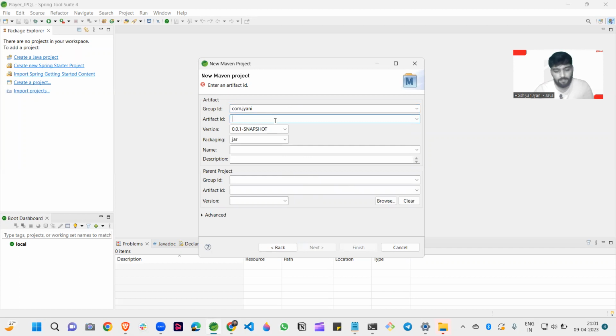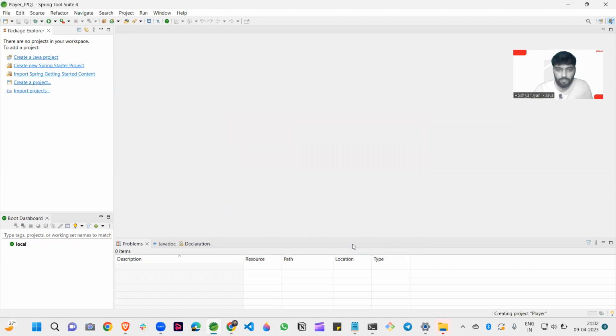Artifact ID is the name of your application, and it is the output of your jar file, like the end result of your application. So we are creating a name here for our application: player. Then you can also give a name and description, which is optional. After that, finish. So our project is created.